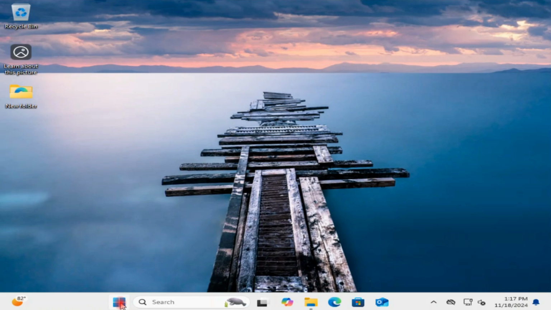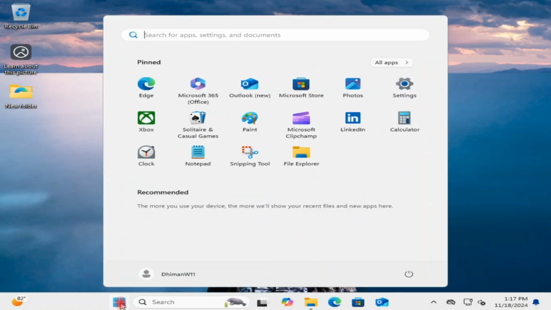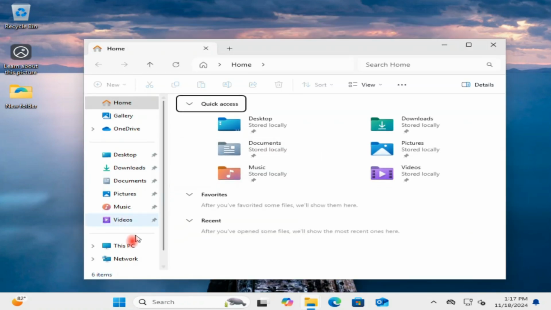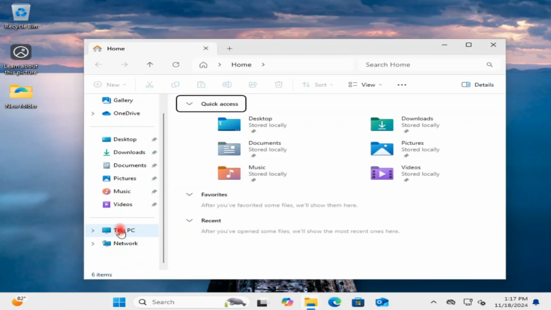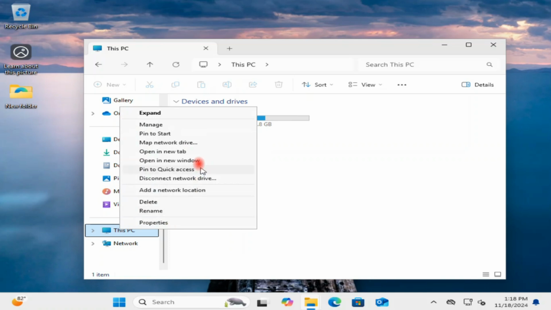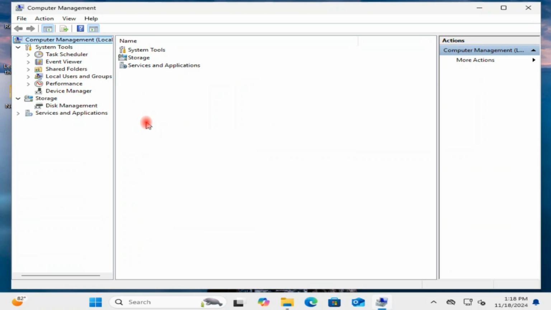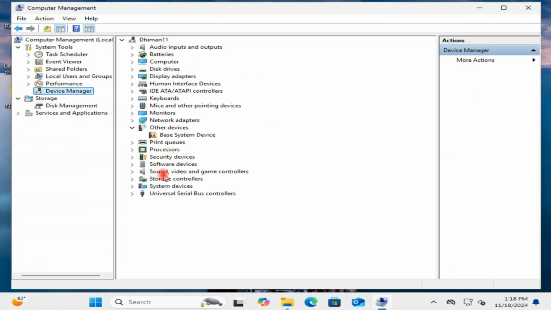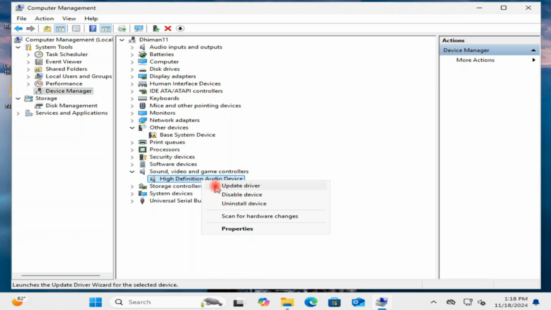Now click on the Start button again and click File Explorer. Click on This PC, right click on it and click Show more options. Click here and click the Manage option again. Now click Device Manager again. Okay, expand Sound, video and game controllers, right click on it and update driver again.